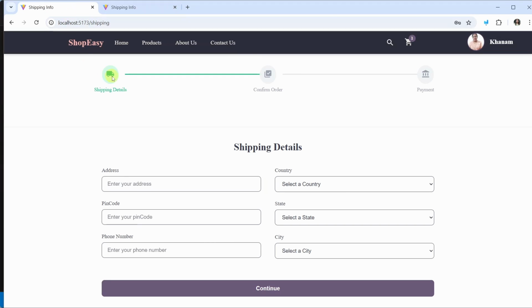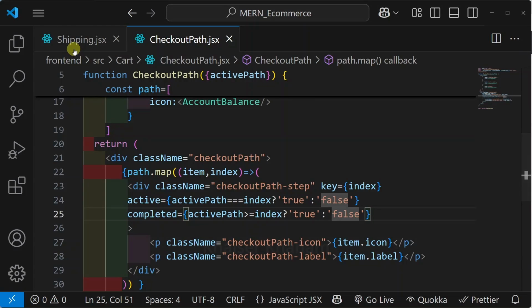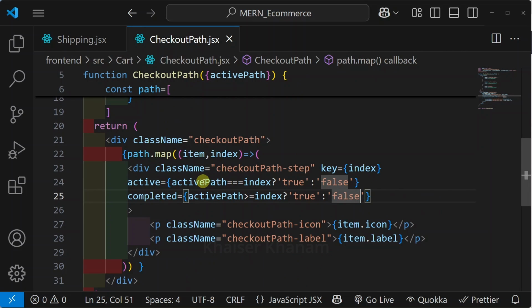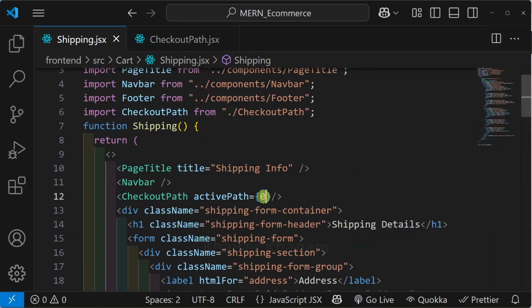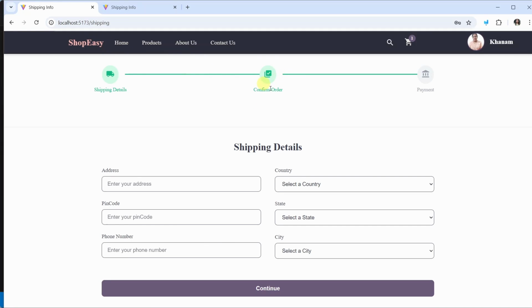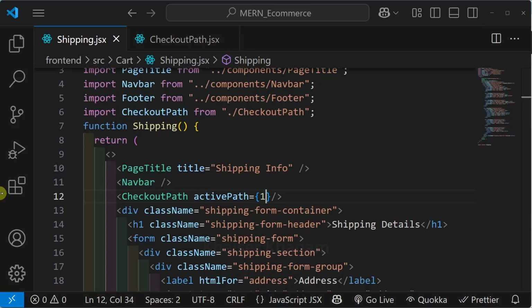Now come to project. You can see successfully I am able to render background color for this one. Now here active path is 0, and first time when it is looping, 0 is equal to 0. So true will be assigned to this active, and 0 is greater or equal to 0. Yes, so I will be having true. But now I will change to 1. Save this. Now two steps will be completed. You can see two steps will be completed.